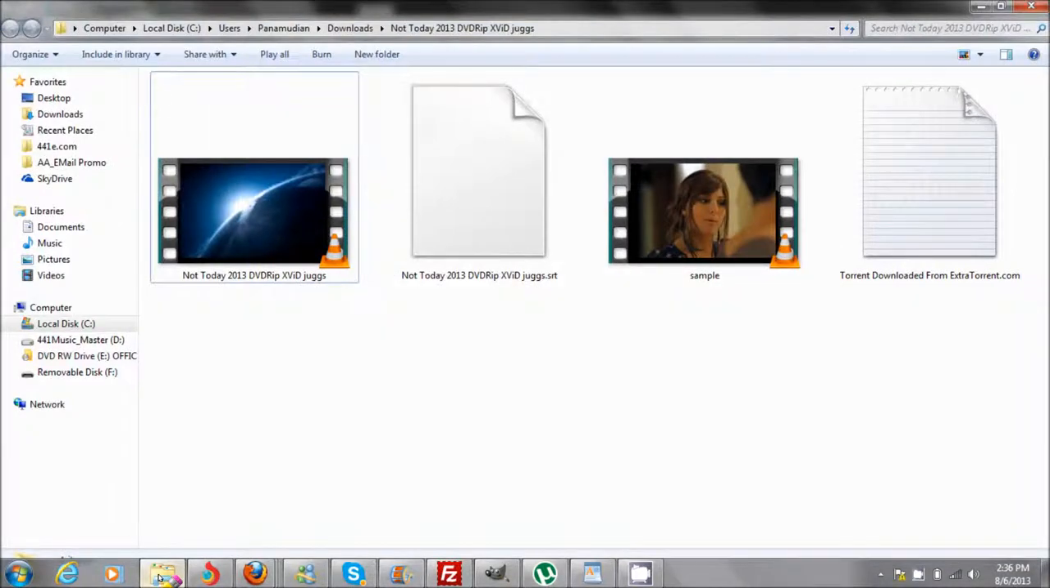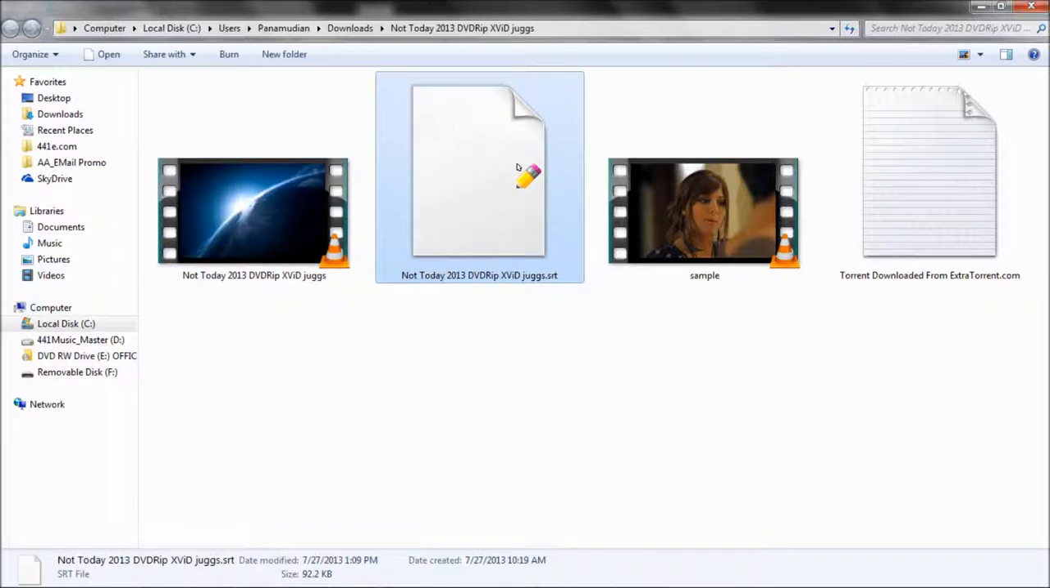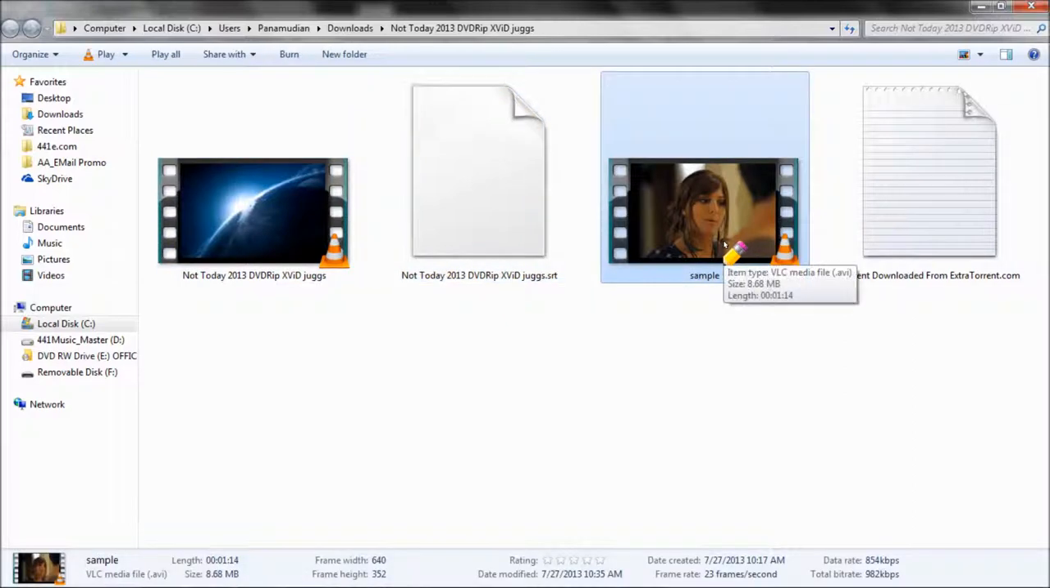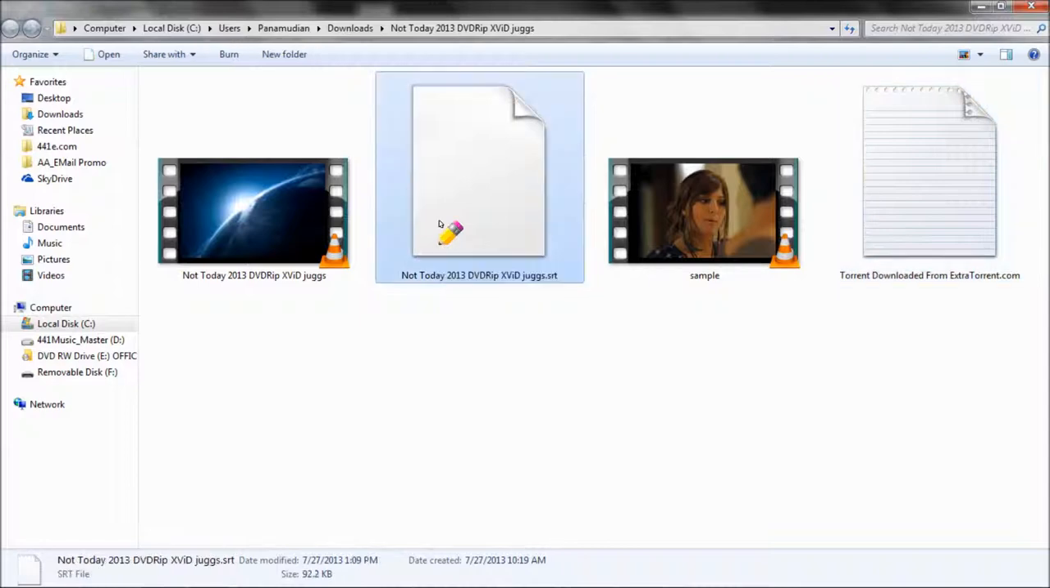You're going to get 4 files in this. You're going to get the actual movie file, the SRT file, the sample, and then a text info file. As I said, with the subtitle file, I don't recommend you eliminate it. You may need it. Some people do speak in accents, so it's a little difficult to understand them from time to time. Highly recommend it.